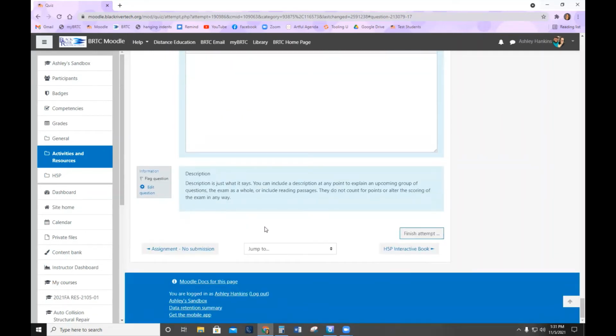And then the last type is description, which is literally just kind of instructions. You can include them at any point in the quiz. They do not affect the score in any way. They just show up wherever you stick them.